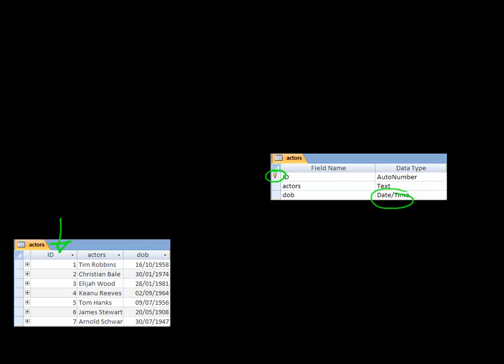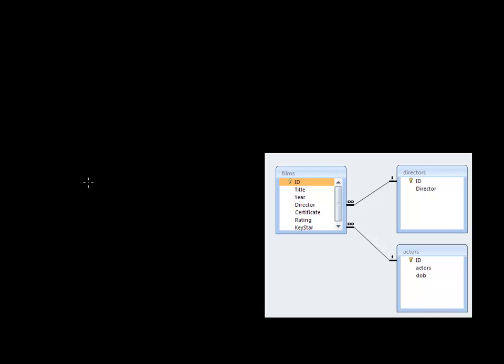Now it's interesting at this point to look at how all of these tables work together, and they work together with their relationships. Here we can see we've got the primary key on the ID field for the films, and we've got the primary keys for directors and actors. Where we've got a director, we store that director's ID number, and then we can go and look up who that director is in the directors table.